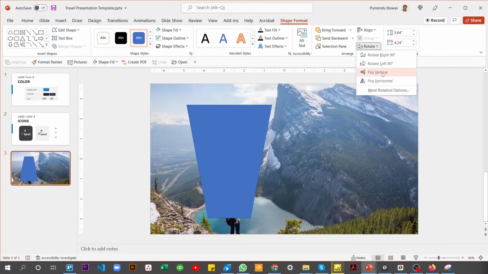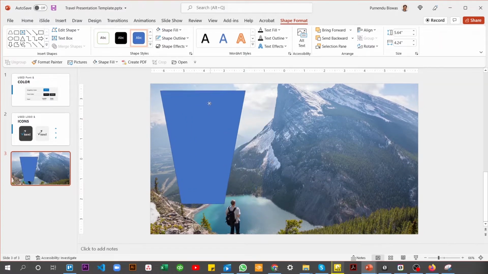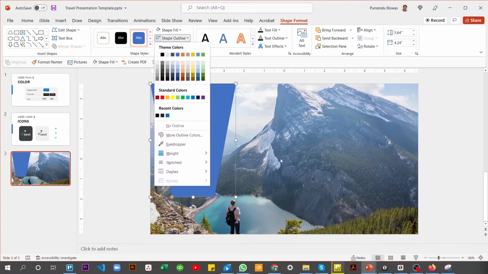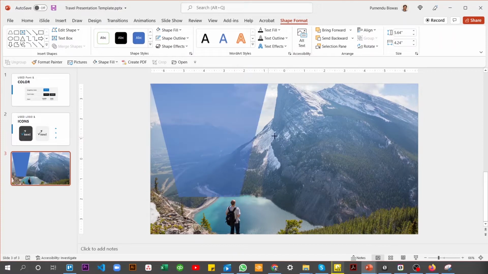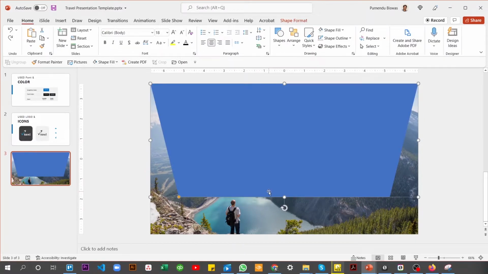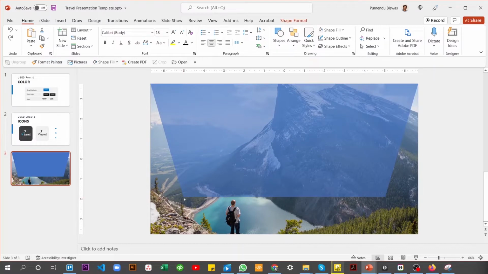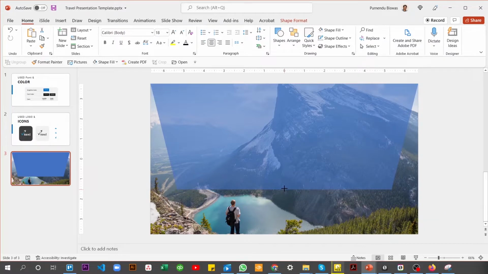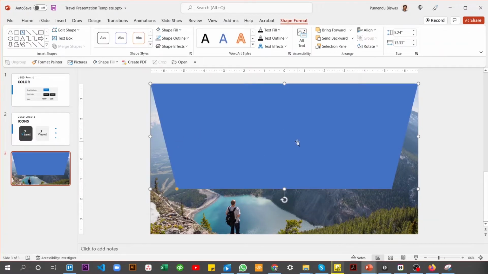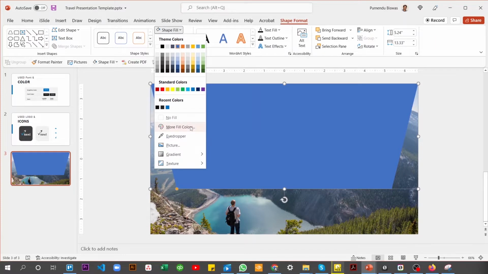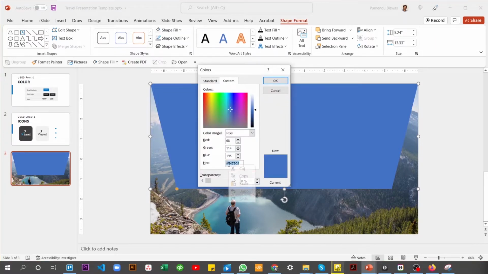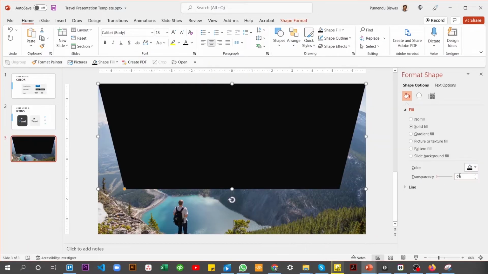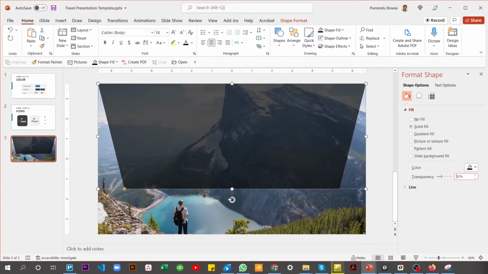Let's flip this vertically. Let's remove the shape outline. We can control the size of this shape by clicking on this button. Let's remove the height little bit. I am going to use our black color for this shape. Let's go to more colors and paste the code here. Now go to the format shape. In the transparency, we need to ensure 30% transparency.